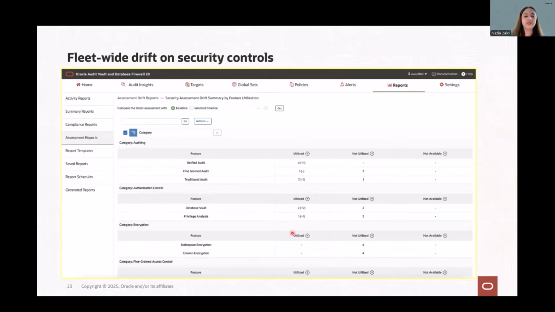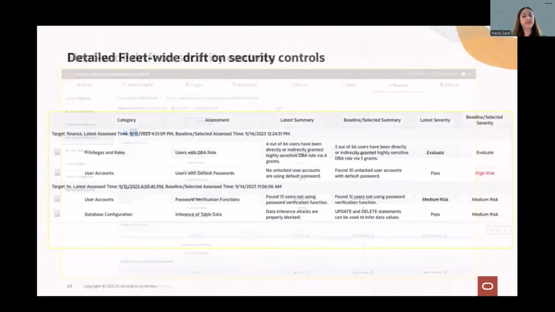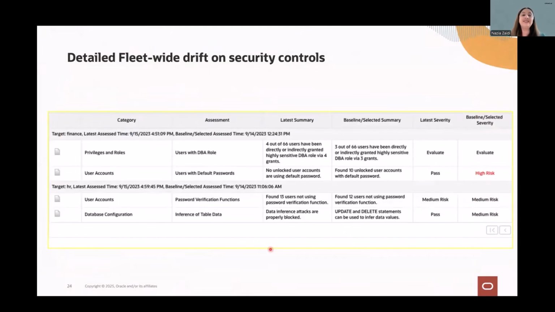Okay, I'm using Database Vault for 2 targets, but there is no encryption I'm using, right? I have registered 4 targets, but there is no tablespace or column level encryption, which is not a good sign. So it gives you complete visibility of specifically the Oracle database security features that you are using. Then it gives you a detailed fleet-wide drift on your security controls.